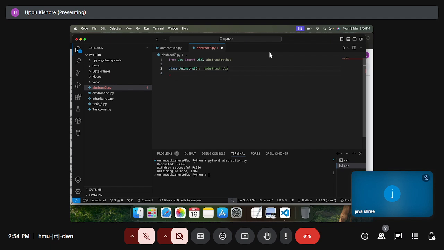Okay, now here I will define an abstract method. How to define an abstract method? Using the abstract decorator, correct? So I'll define a method called make sound. It will have one parameter, self. Here I'll just give pass because this is an abstract method. I don't want to create any implementation here. I want to use this in other classes.